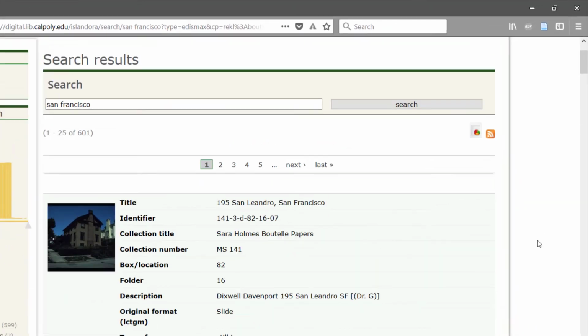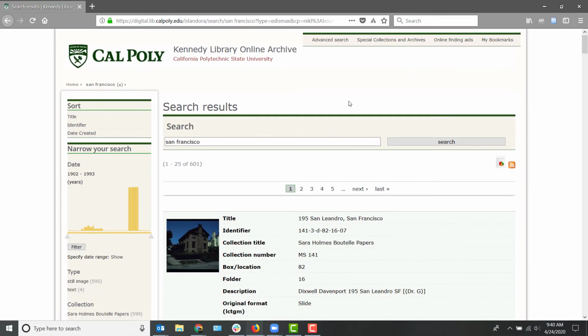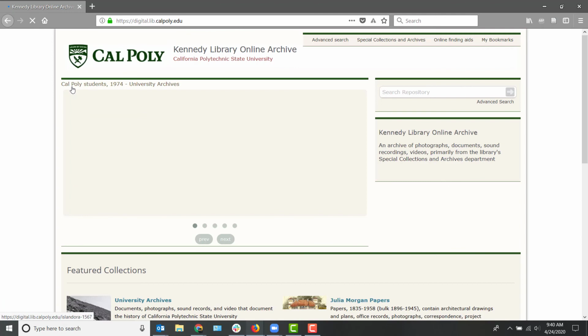One final thing to point out is that you can export your search results to a spreadsheet using this link. This concludes the brief intro to the online archive interface.